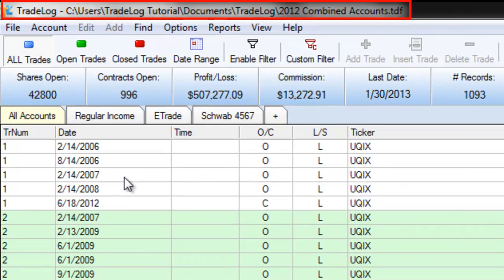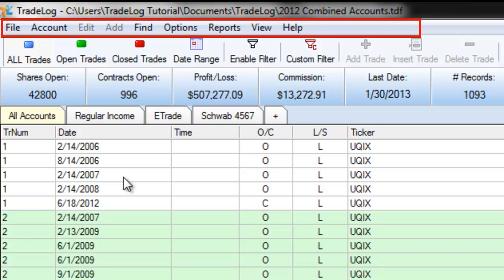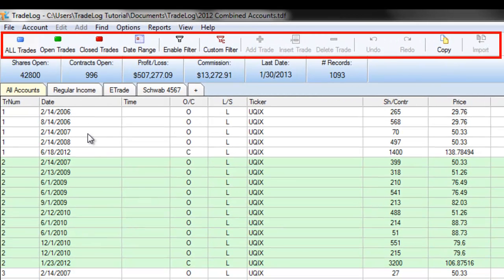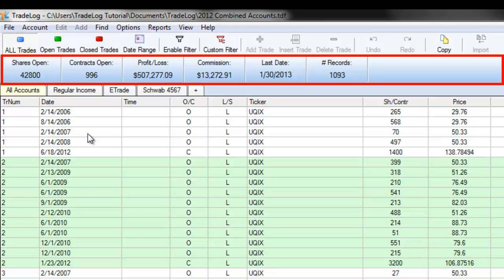The title bar shows the complete path in which your data file is located. Next, the File menu holds every function and command within the software. Third, the toolbar allows access to the most commonly used TradeLog features. And the Profit Loss Summary bar provides an overview of what's in the grid.